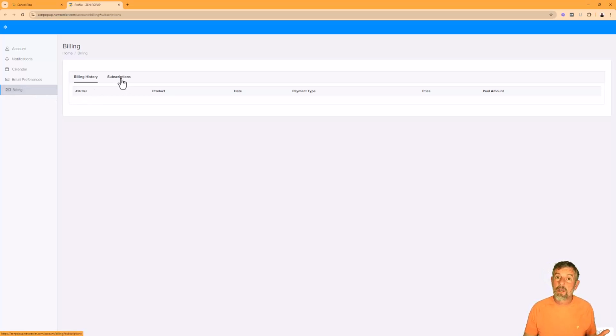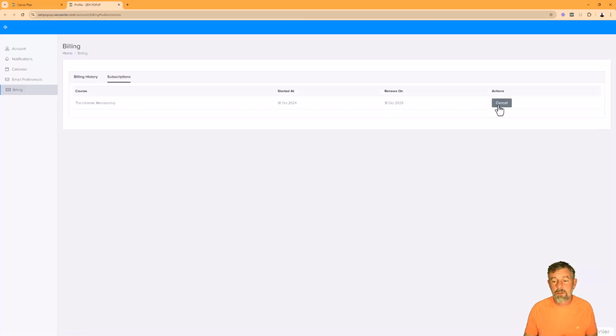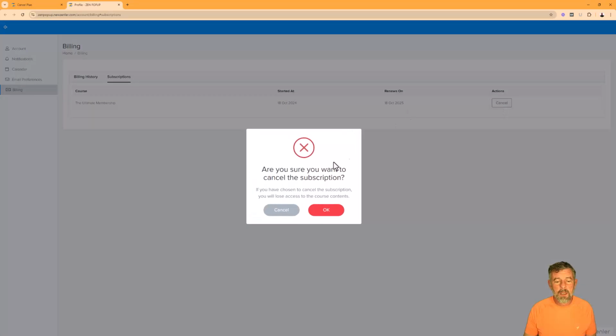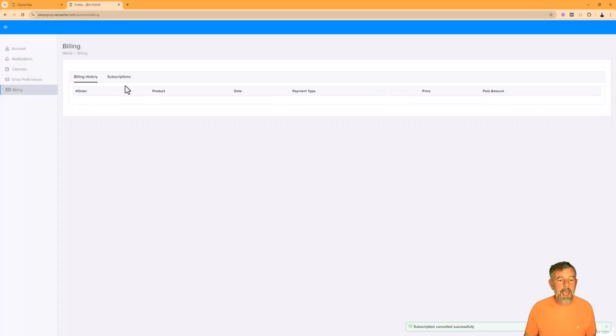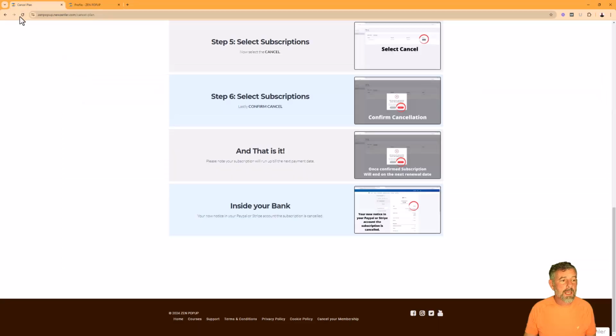So now I'm just going to unsubscribe from this. I subscribed and I'm going to unsubscribe. So I'm going to go into unsubscribe and click cancel, and this is going to go, are you sure? If you've chosen to cancel subscription, you will lose access to the course content. So I'm going to click OK, and now I will lose the course access.